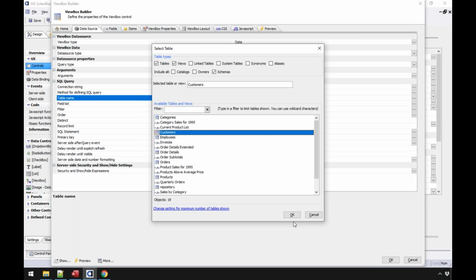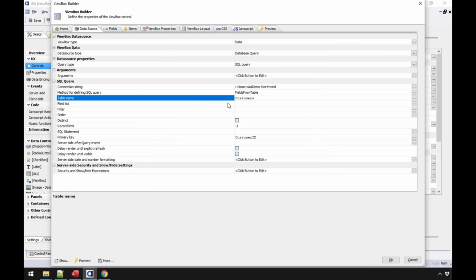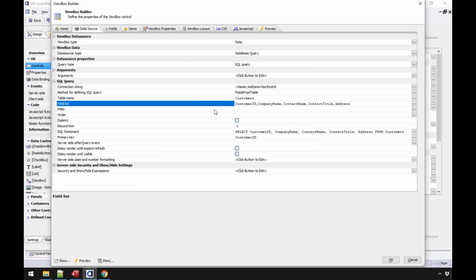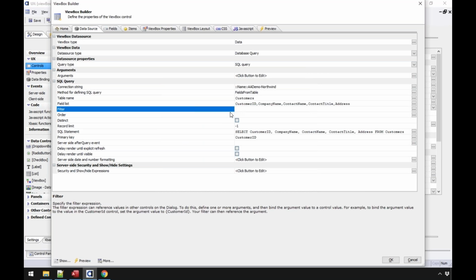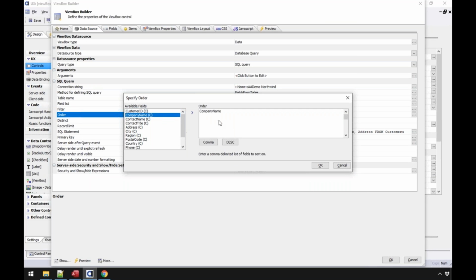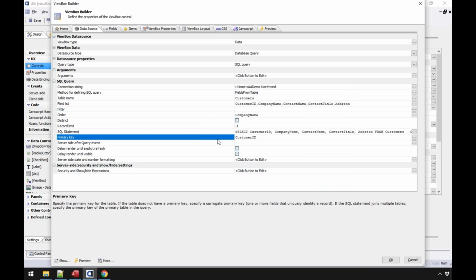So it's inspecting my database source, and I'm going to go to customers. And I'm just going to grab a few items here. And by the way, if I have image URLs and things like that, I can include that. The Viewbox is super powerful in terms of being able to bring that data back and display it. Now, I'll come back and talk about filtering in a moment, but I can also order this and say, you know what, I want it ordered by company name. Things that I'm sure everybody here is familiar with.